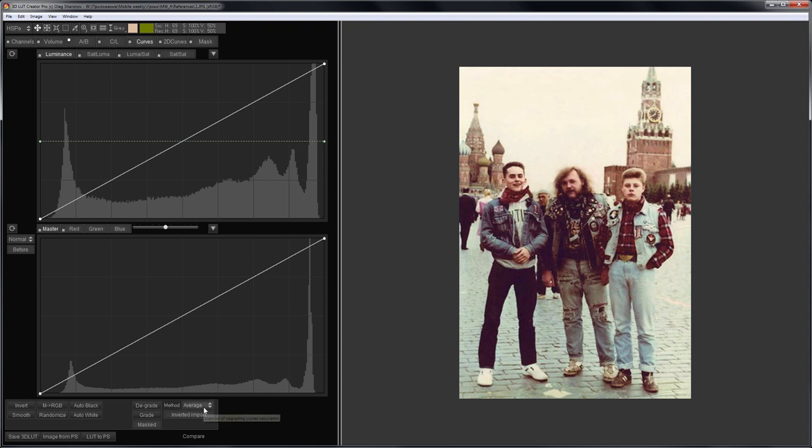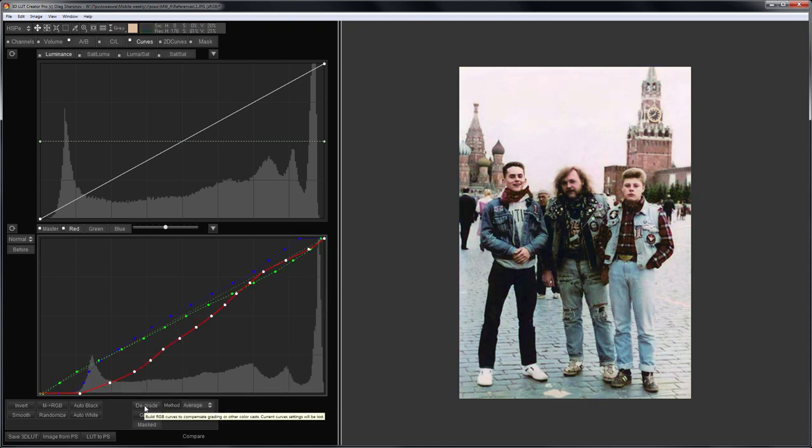The average method calculates the average color of all pixels present in the image for each brightness range. I click Degrade button, and that's what happened. How can I influence the number of brightness ranges? In other words, how to affect the accuracy of the curves? Accuracy is set in the program settings.